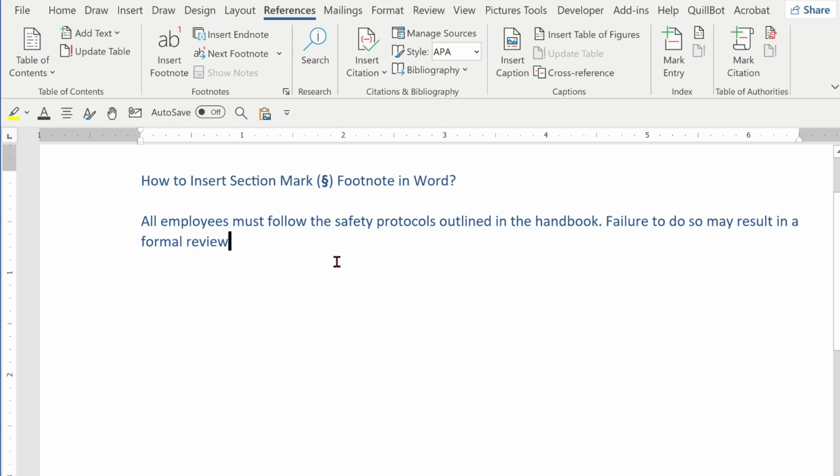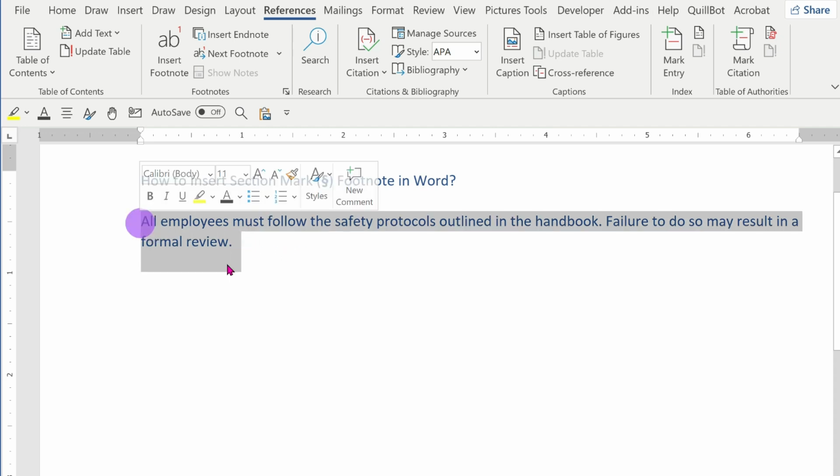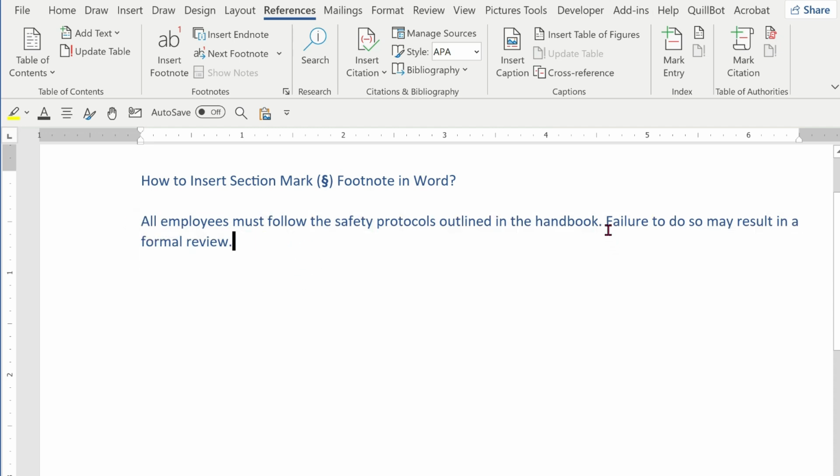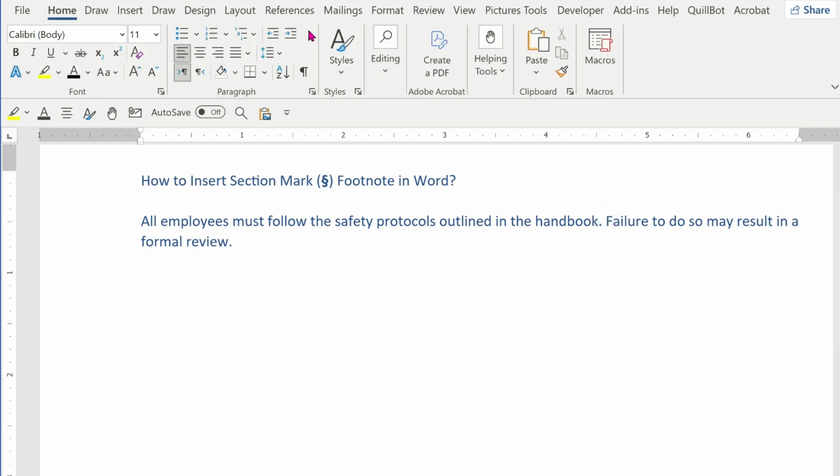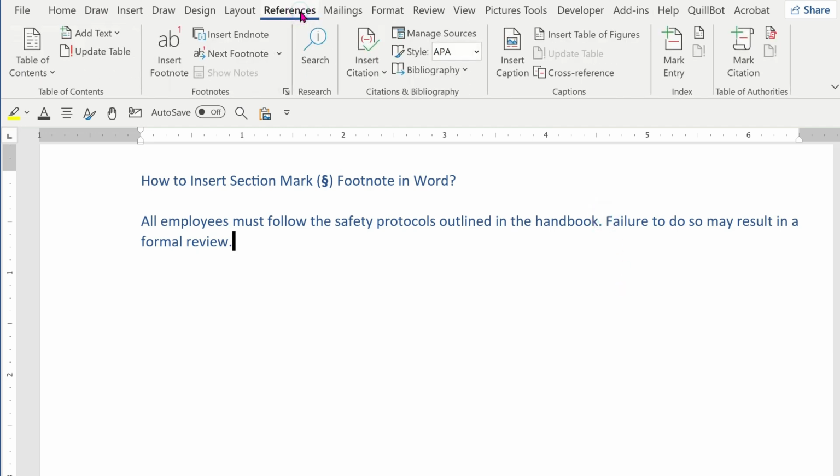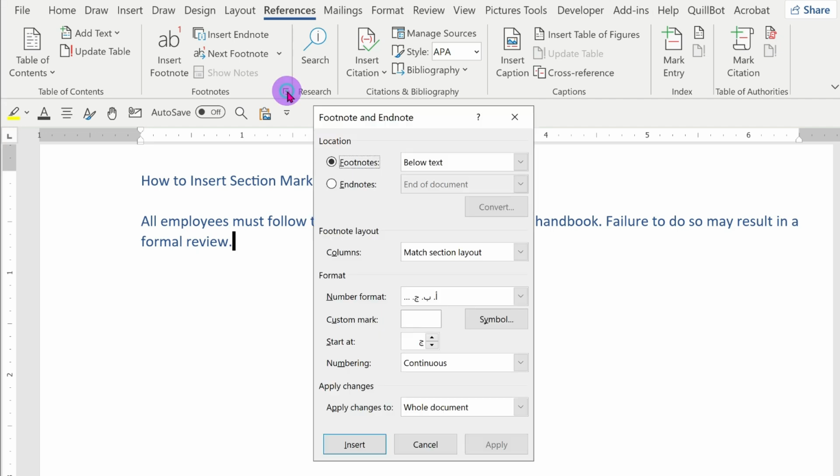So imagine you are writing a report about company rules and this is the body text. And you want to insert a section mark footnote over here. For this you need to click on the reference and click on this arrow, and in the window that pops up you need to select the footnote, and at the bottom of the page if you want to insert the section mark there, you need to select this option, but I'll be happy with the below text.